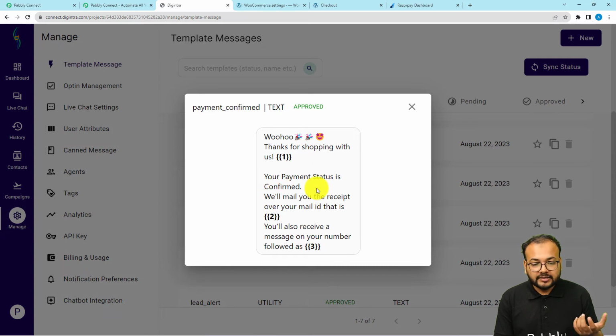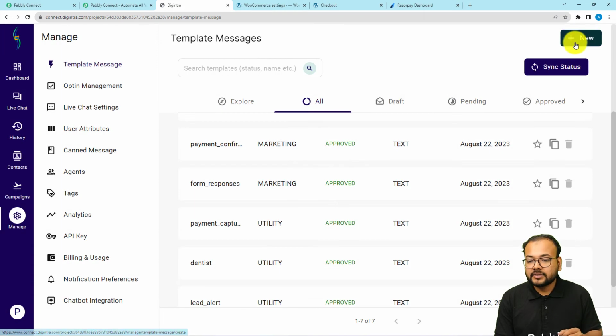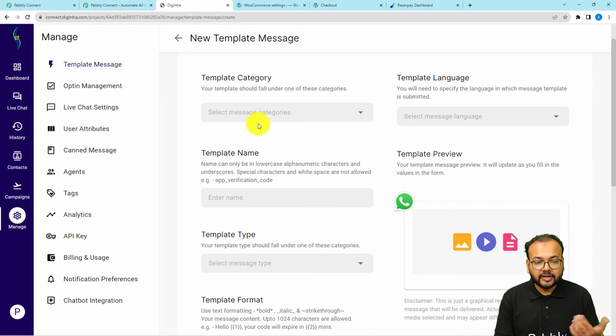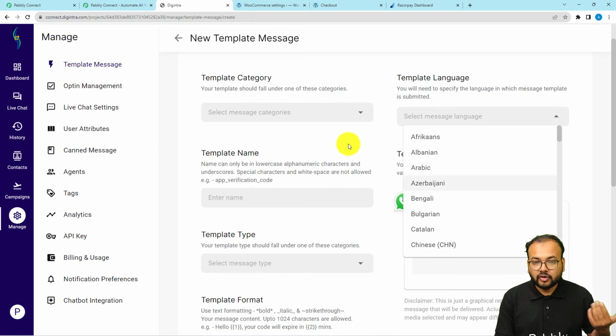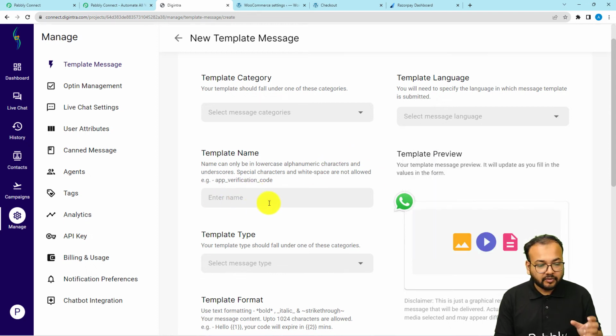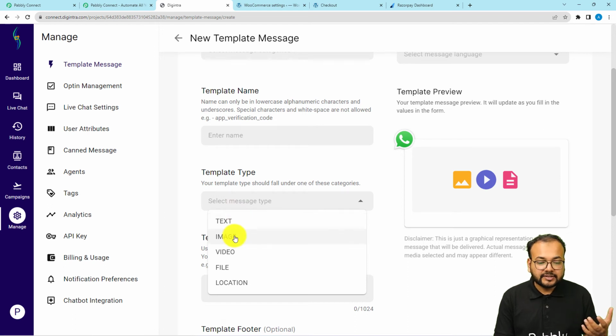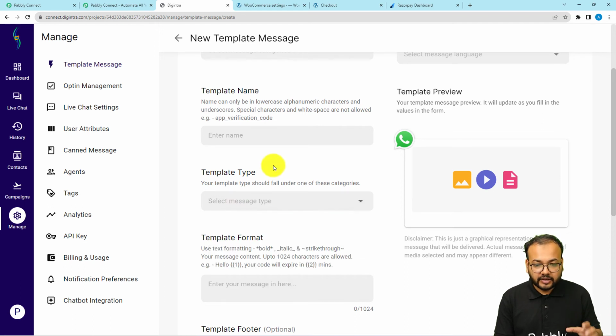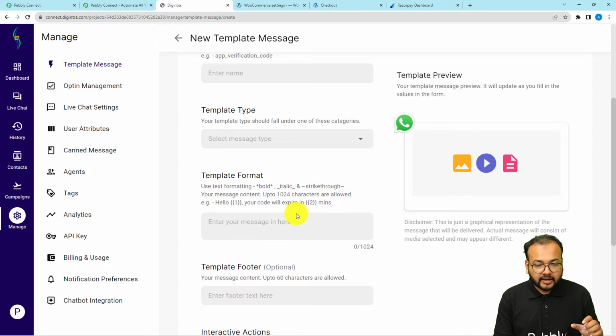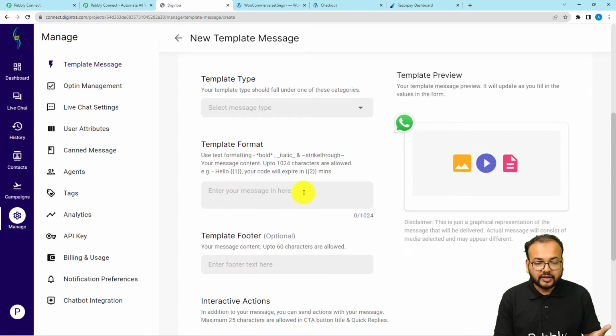So how can you create such templates? Just by clicking on this new option, and here it will ask you to provide a template category. These are the categories. Here you can select a language in which you want to type the message. Here you can provide the name to this template, select the template type. You can send an image, video, file, location, etc. And here you can type the message that you want to send.